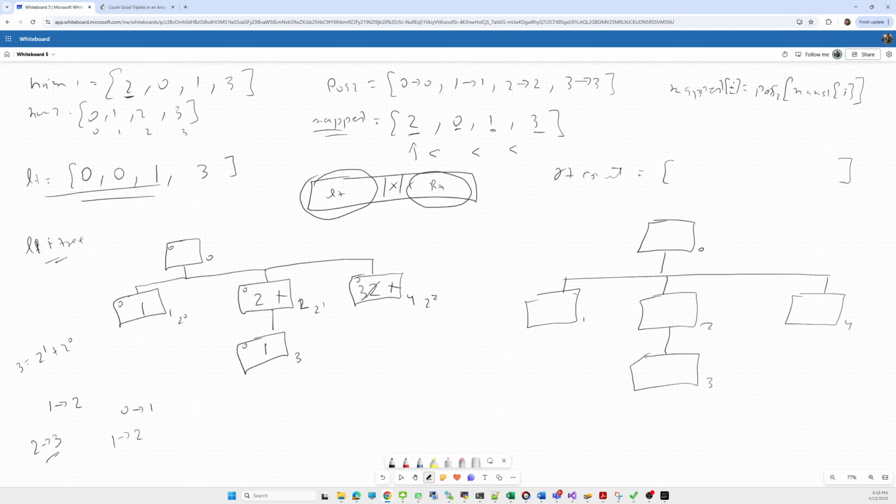So initially all values are 0 of each. Now we are iterating from 3. So first what we have to do, we have to calculate the number of elements in the right side, in right block, which is greater than x.